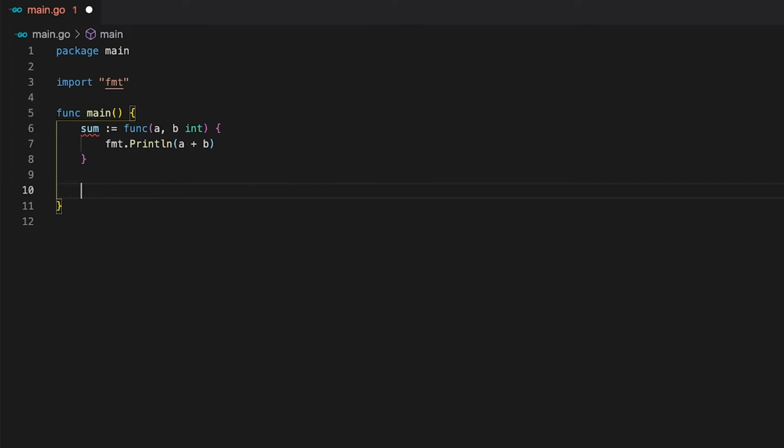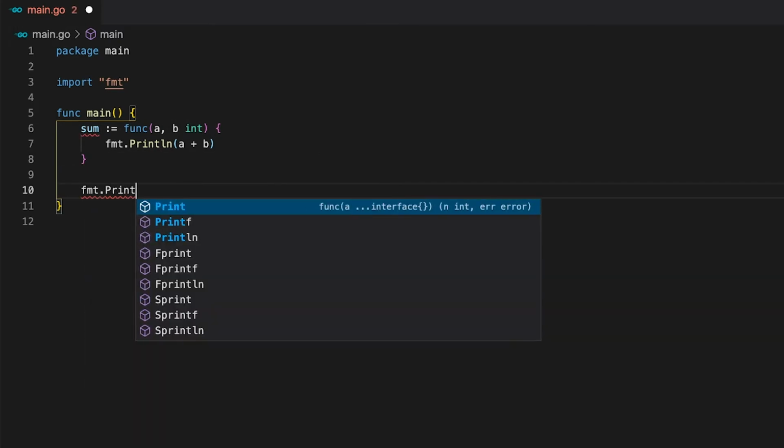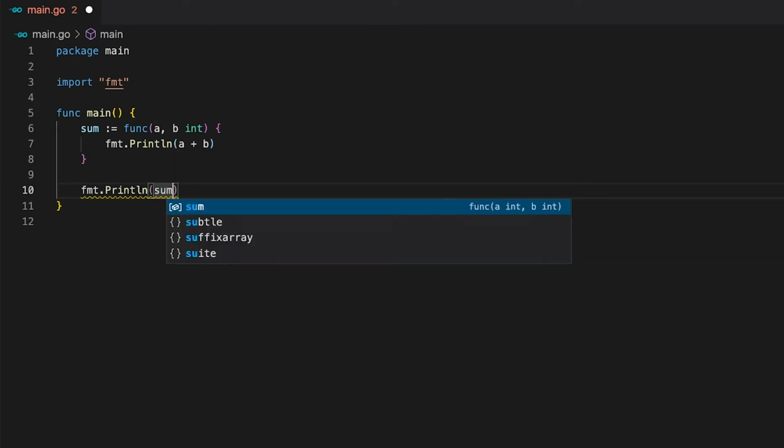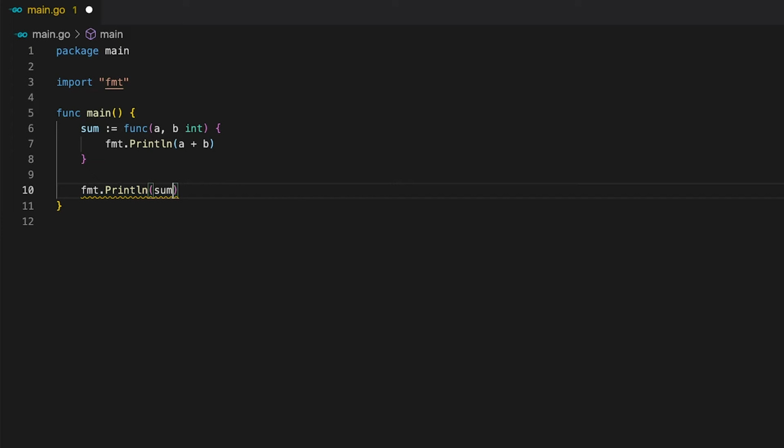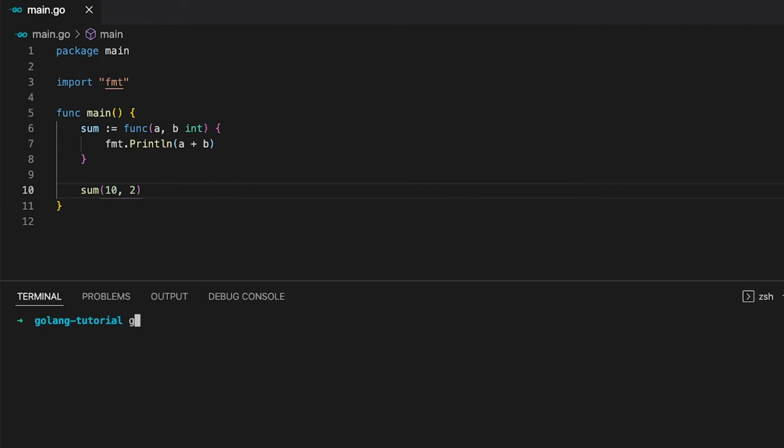What I cannot do is use that variable without actually calling it. If I try to use the printline function passing in the sum, I get an error. And same as before, in order to use the function we need to call it. So let's call it. Remove the printline statement and call sum using 10 and 2. Running this code now prints 12, as expected.